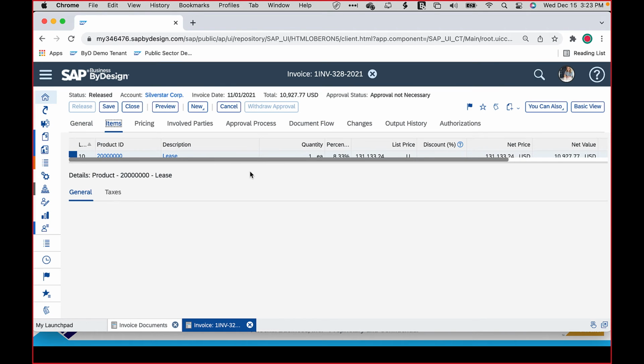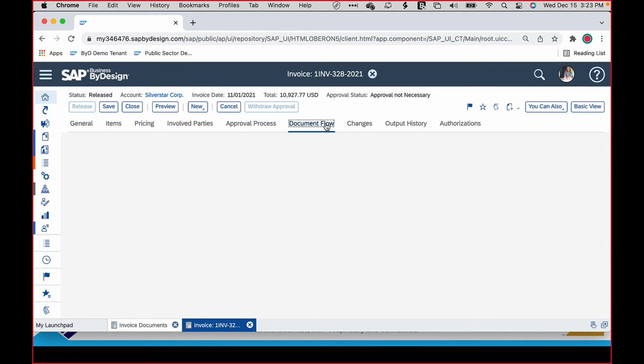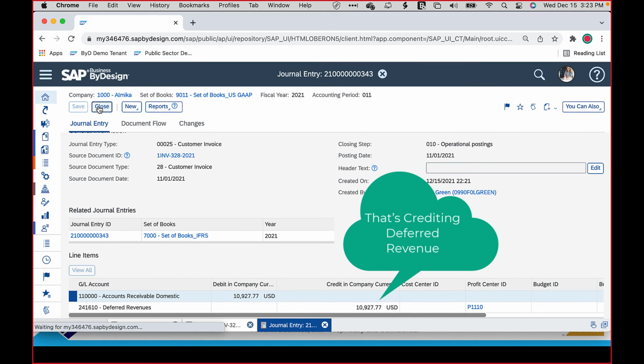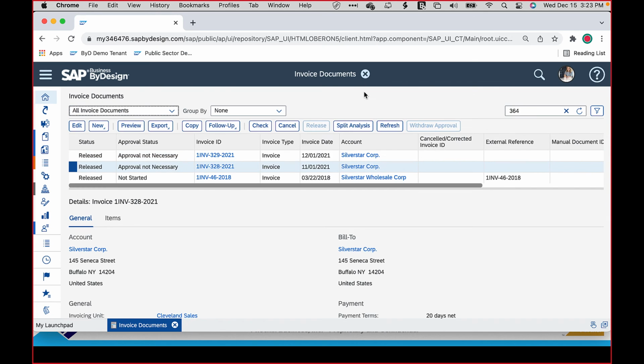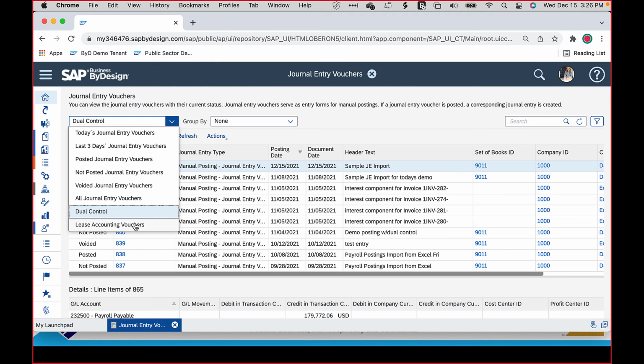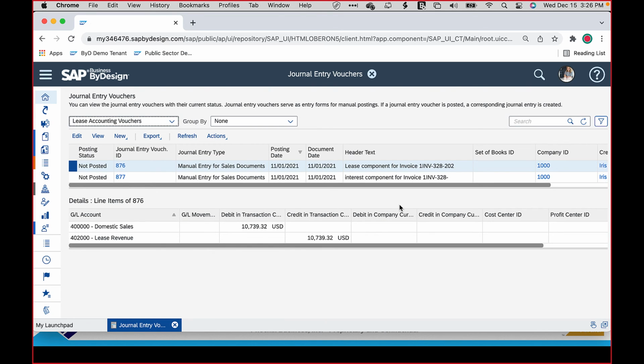We can see the items, the leased item. So we see the lease, and then we're going to go take a look at the journal entry. You can see that we are debiting accounts receivable and debiting deferred revenue. At the same time, we are creating vouchers. So let's take a look at the vouchers that were created. You'll see that we actually have the lease component here, domestic sales and lease. And then we're also recognizing the interest.